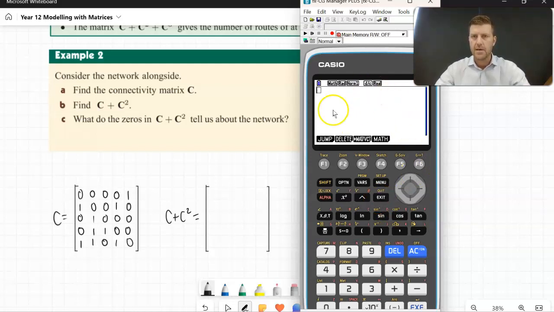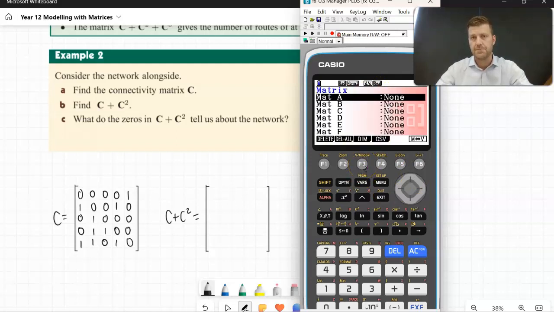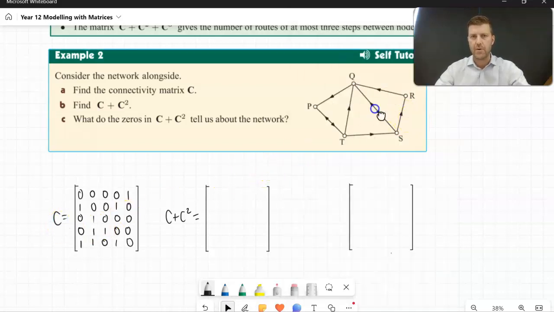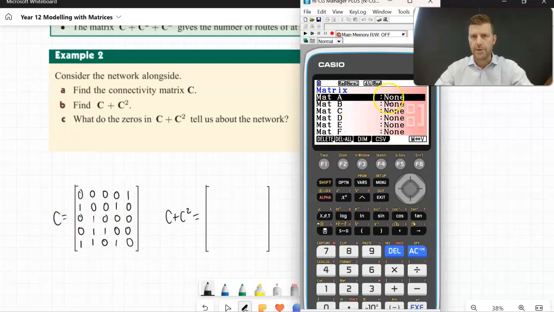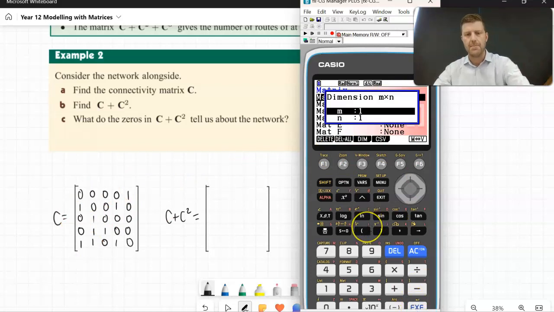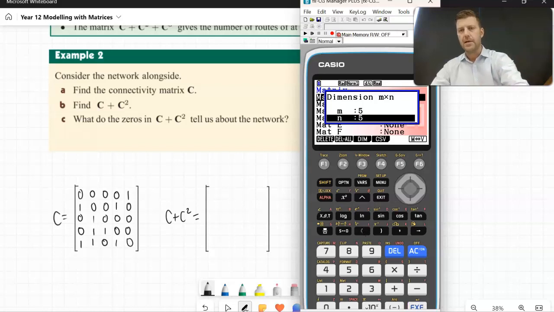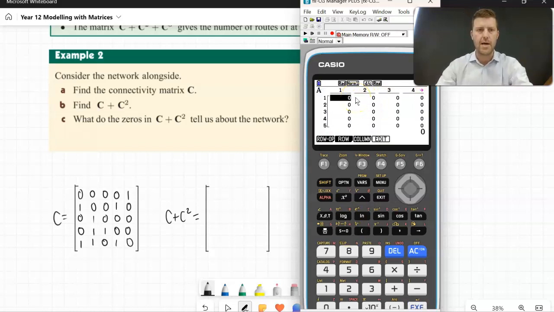If we go back to the main screen, when you enter your run function, we're going to go straight to the matrix function here, F3. Then you can set up a number of different matrices that you might want to store on your graphics calculator. At this stage, I'm just going to create one matrix, matrix A, and that will be the connectivity matrix for this network. So I'm going to create a 5x5 matrix. I press execute. M being the number of rows, I want 5. N being the number of columns, I want 5. Hit execute again, and then we're just putting in our information.